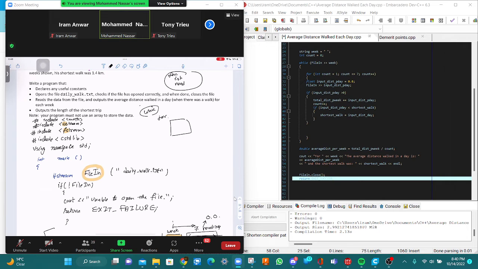If I need this information outside the while loop, I will define it outside the while loop. What is an example for this? The shortest walk for all the days. I need this outside the while loop because I need it after I finish all the days. What about the average? No, I need the average just for each week so I can display it. So I don't need the average outside the while loop, but I need it outside the for loop. Why? Because I need the average after I finish the for loop. So the average has to be defined here.